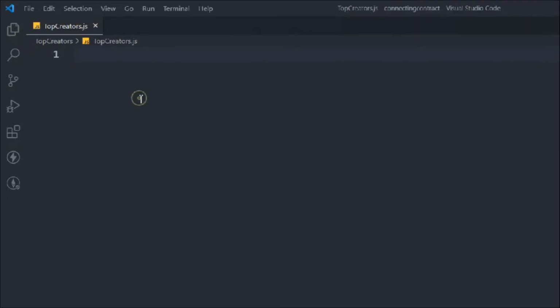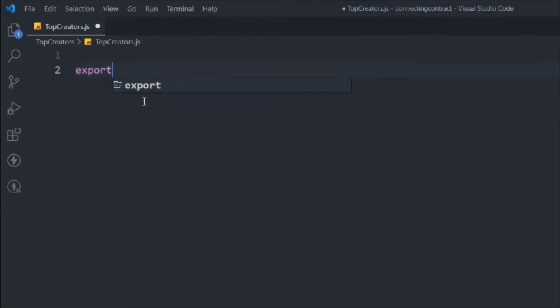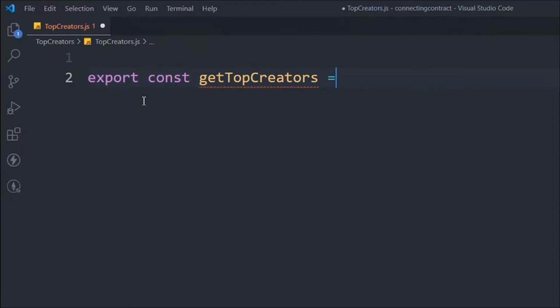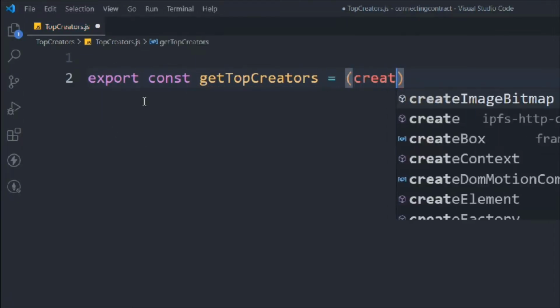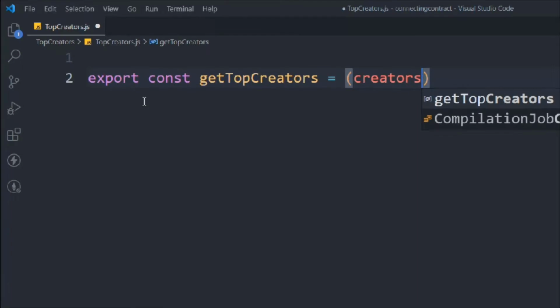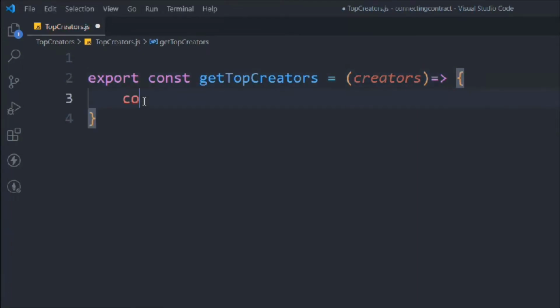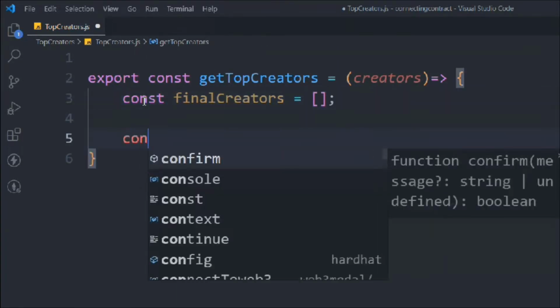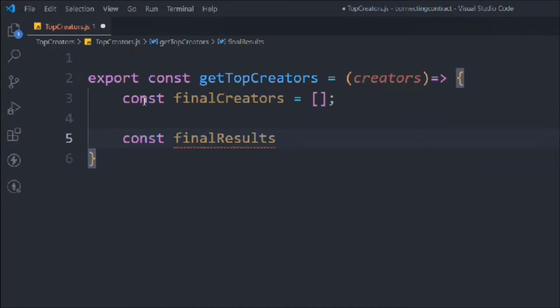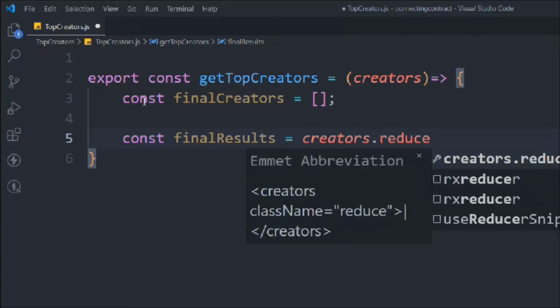So we're going to build a function, we'll export it, and we'll call it const getTopCreators, and this will receive an array of creators. And we'll take this const and call it finalCreators, an empty array, and here we're going to take another const, finalResult, and use the special function reduce. Okay, if you want to know more about this reduce function, you can simply go to MDN and find it out. So we'll call this reduce, and it needs a callback function.